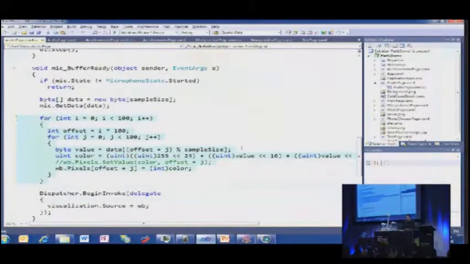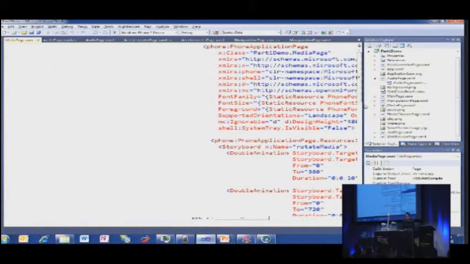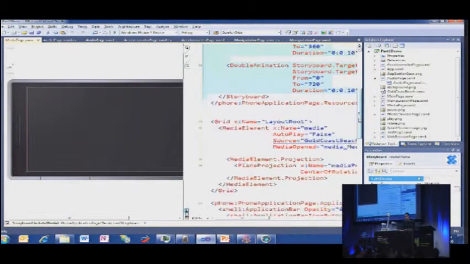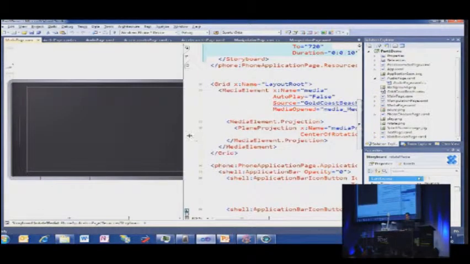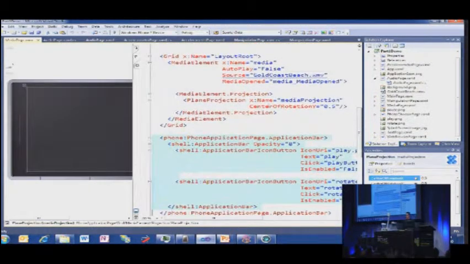Let's look at the code for that, which is really quite simple. The media page has the storyboard animation I just had, which is basically just animating a projection. It has a media element, of course, set to the video file that I took on the Gold Coast, with the plane projection so that I can do the cool rotation. And I have some app bar buttons set up, one for play and one for rotate. So that's the XAML for this.